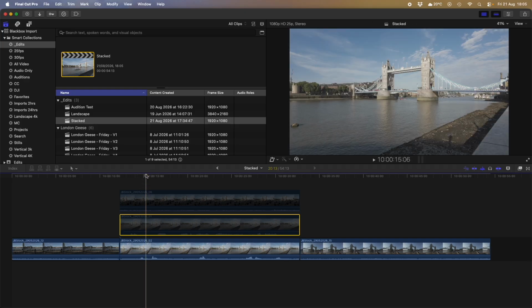There is another way of arranging media in your project in Final Cut Pro, and it's called an audition, and I'm going to show you how they are used.